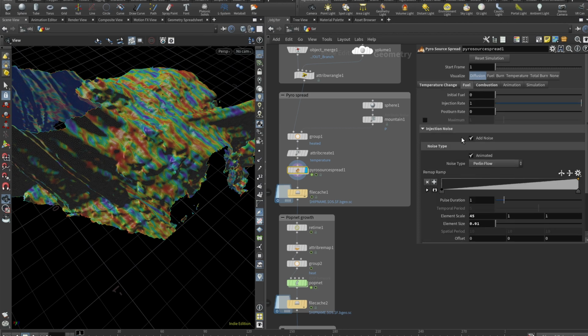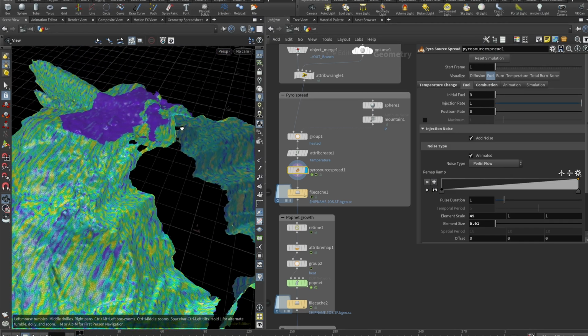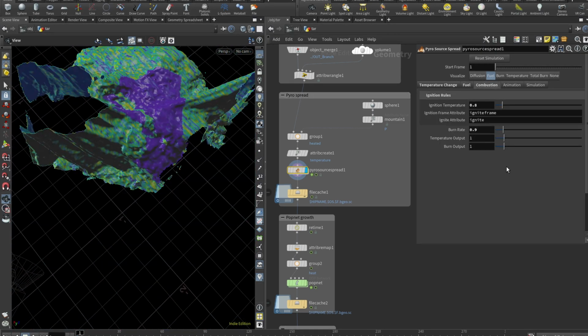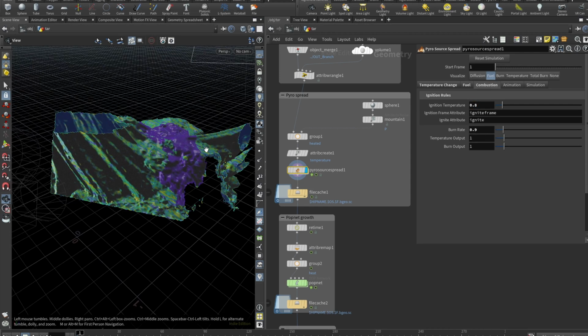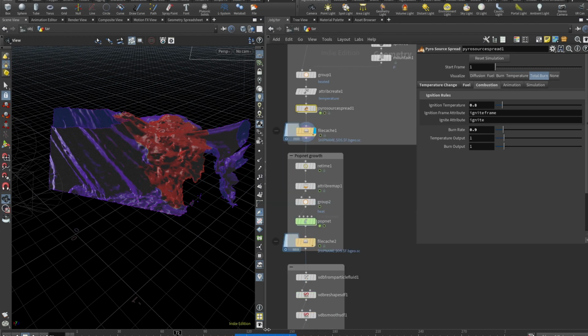Then the fuel, I think I just changed the noise type to be turbulent flow and element scale to 45 by X. So if we visualize it, you can see it's really stretched on the X. And then in combustion, ignition temperature 0.8 and burn rate 0.9. So what it gets us, if we visualize the, let's say, temperature, you can see it's spreading out like that. Or if we visualize the total burn, here you can also see how it goes through the mesh. Obviously, it goes really slow.